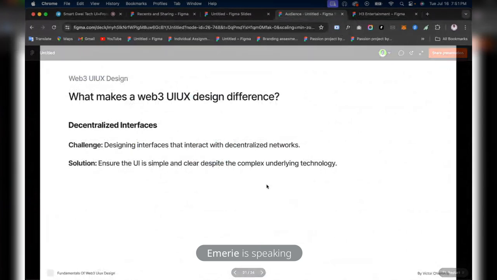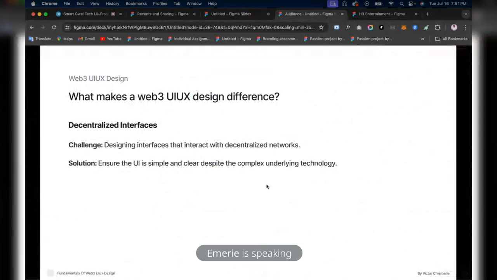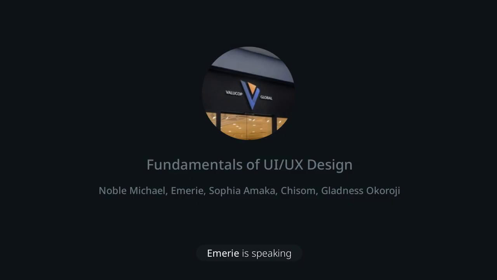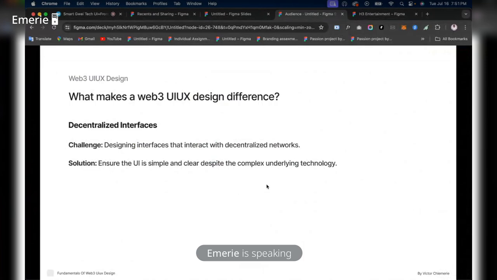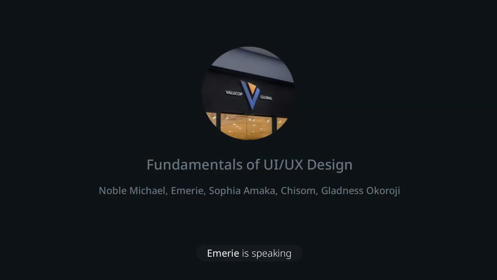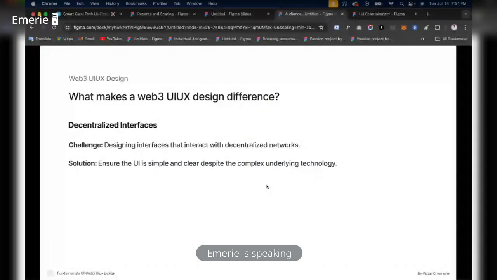So what actually makes a Web3 UI UX design different? What actually makes it different? There is only one thing that makes it different: decentralized interface. That is the only thing that makes it different.